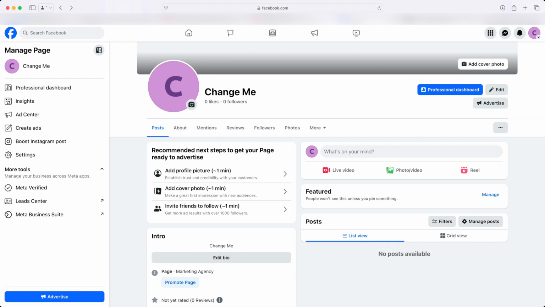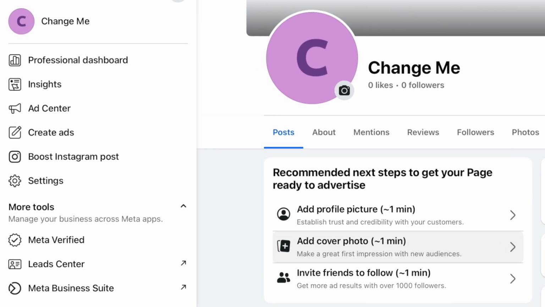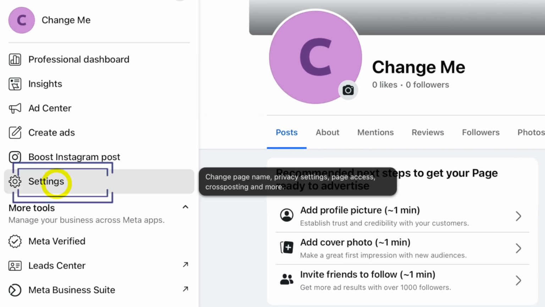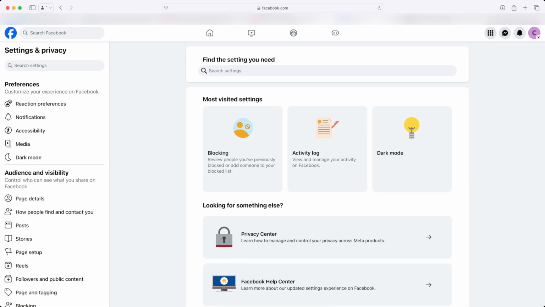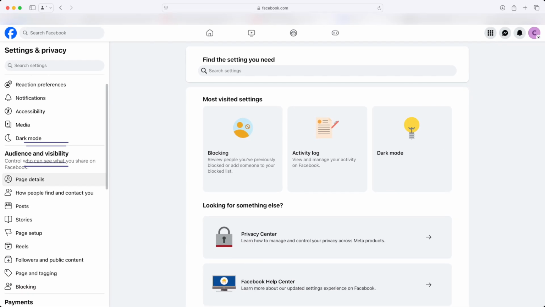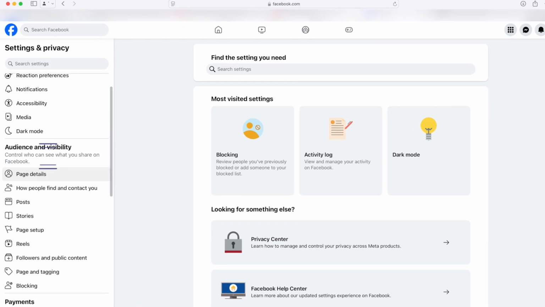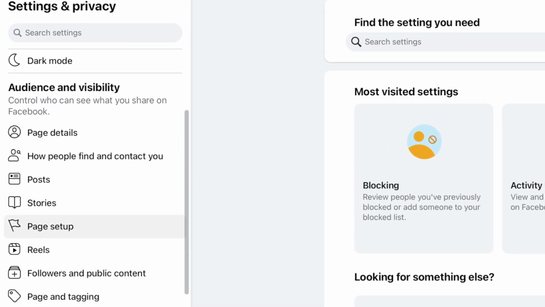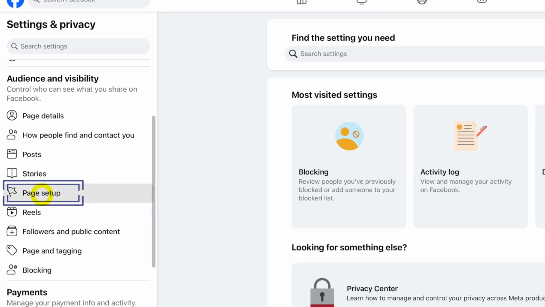First, head to your actual business page. Once you're there, you will notice the Manage Page menu on the left side, and you will see your page content on the right side. Now, scroll on down to Settings and go ahead and click that. Once you're in Settings, keep scrolling until you see Audience and Visibility. You're almost there, so keep going until you spot Page Setup. Click on that.